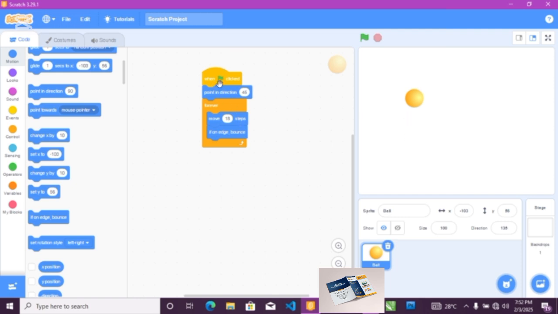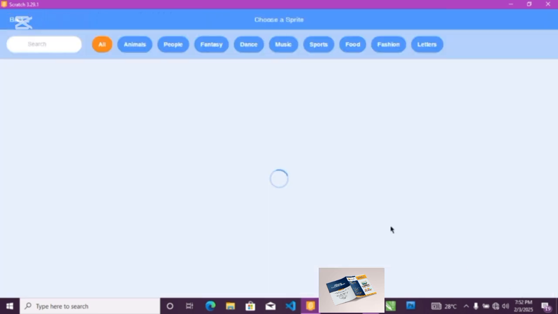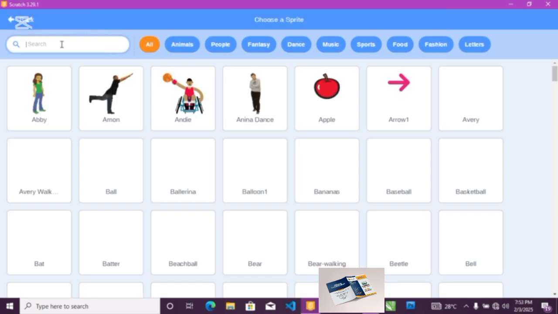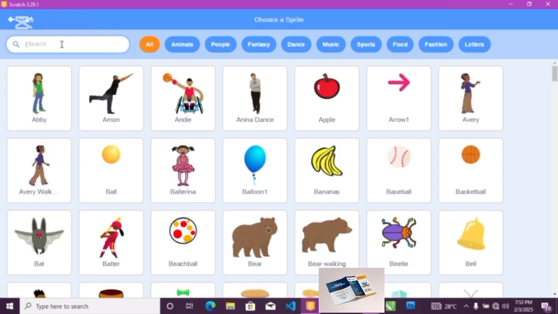Now after this particular code, we need a paddle at the base. So we have to bring in a paddle, and getting a paddle means you have to bring in another sprite. So come to your sprite, and just come here straight and type paddle.